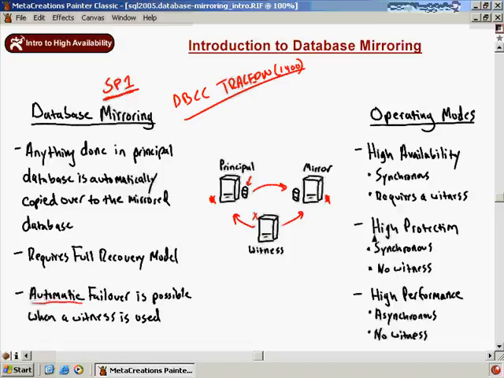Operating modes: this is again how the data gets thrown over to the mirror, and this is important because we have 3 modes: high availability, high protection, and high performance. High availability is what we were just talking about here. It requires a witness. It's the only way you're going to be able to do automatic failover. It's a synchronous operation, and that's what makes it safe.